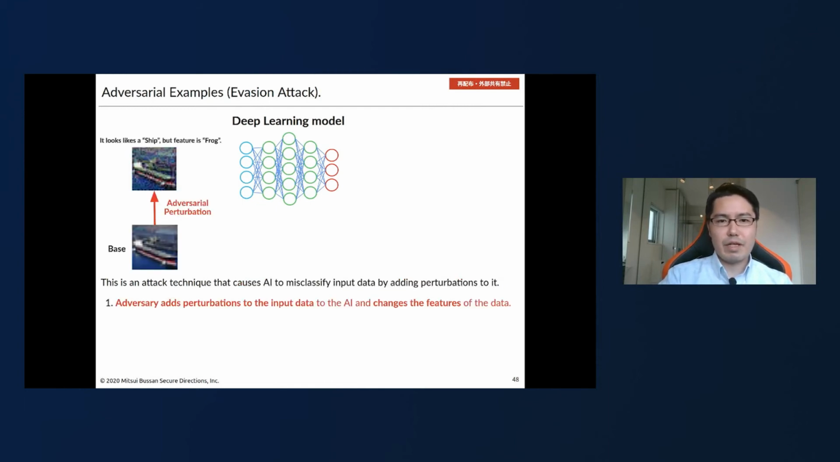The attacker adds and injects small noise called perturbation into the input data. Once it's included, the features change. By adding the perturbation to the ship image, the features change. In this example, the data looks like it has some noise, but to human eyes, I think it looks like a ship.